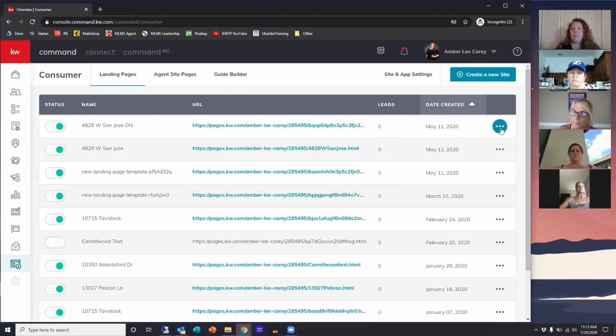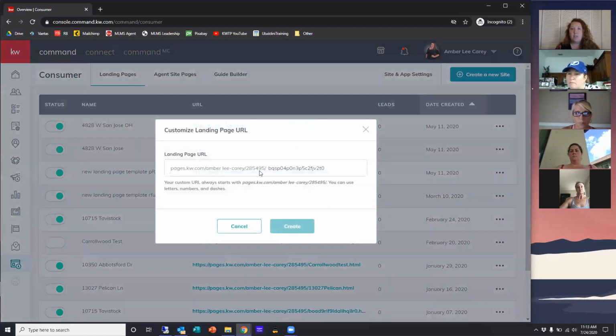And then we're going to have this menu button here, which is going to let you edit the landing page. Maybe you've started it and you haven't completed it. You're going to come in here to menu and update your landing page to get it to where you need it to be. Change URL is going to allow you to make this just a little bit shorter.